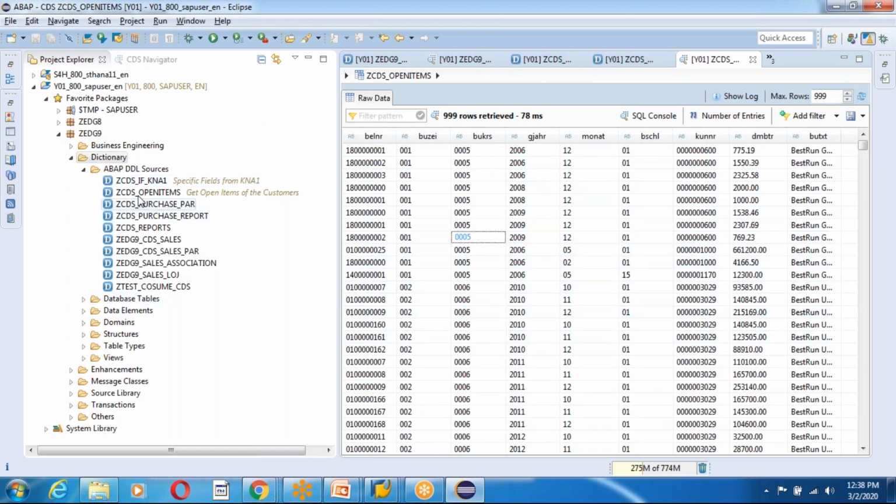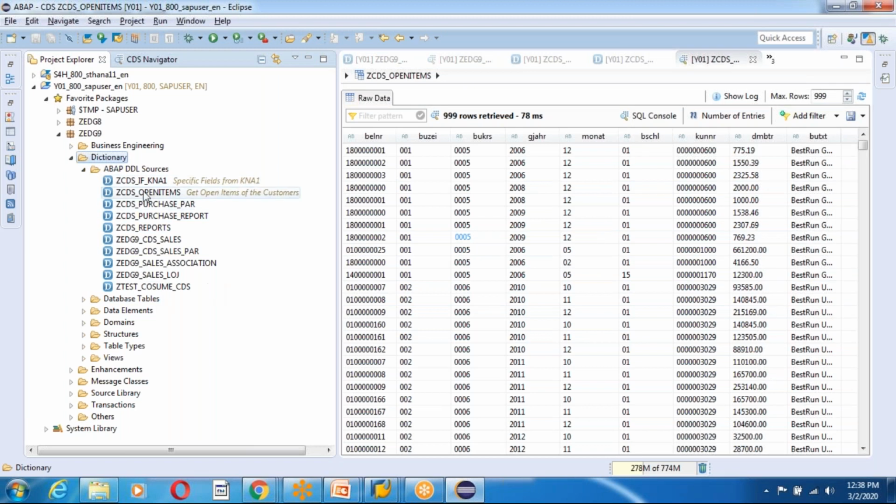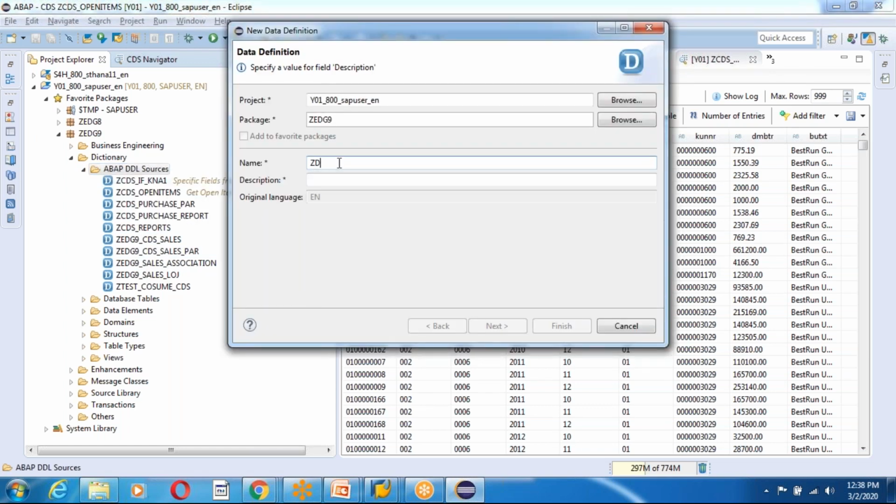That is exactly CDS with access control. Remember this CDS name, which we opened for open items, right? So now I am going to create one more CDS, a new data definition. And this is my DCL. And what is the table? Open items. Okay, this is a DCL CDS case, access control CDS.